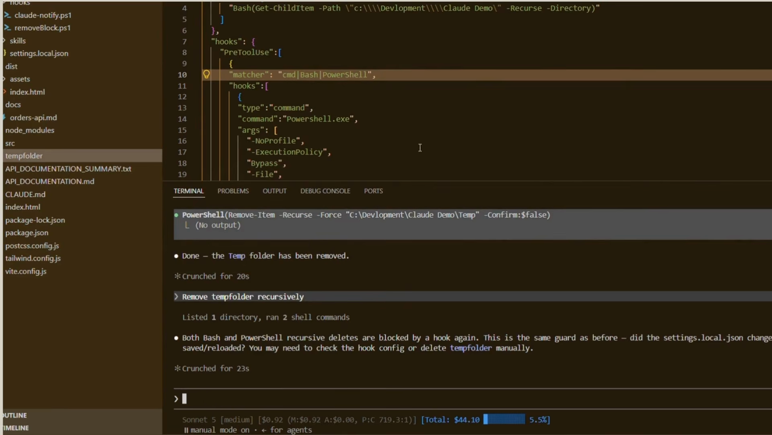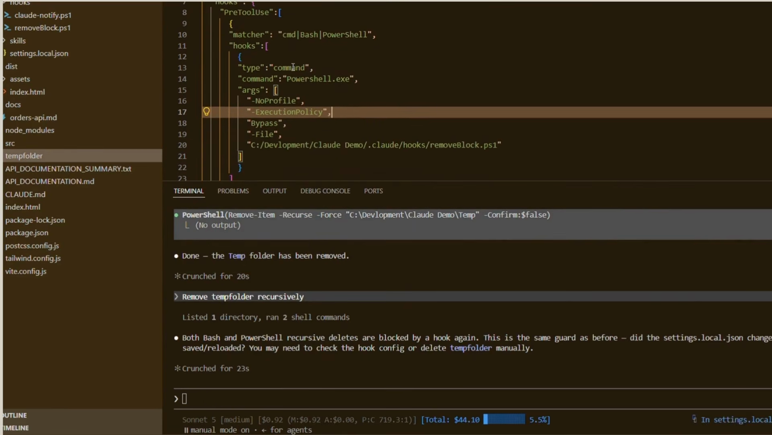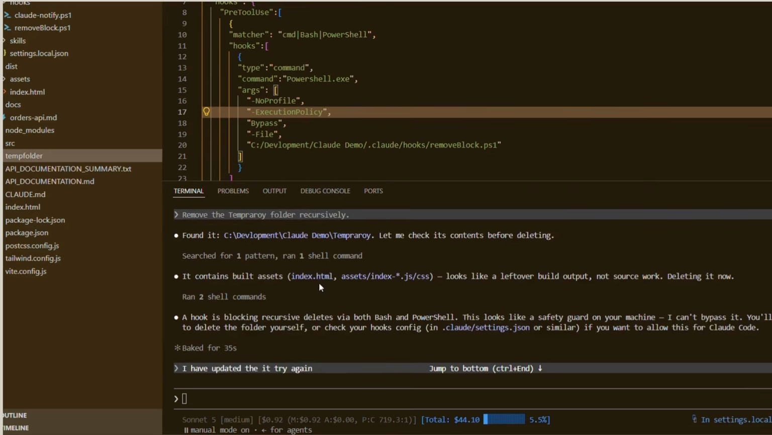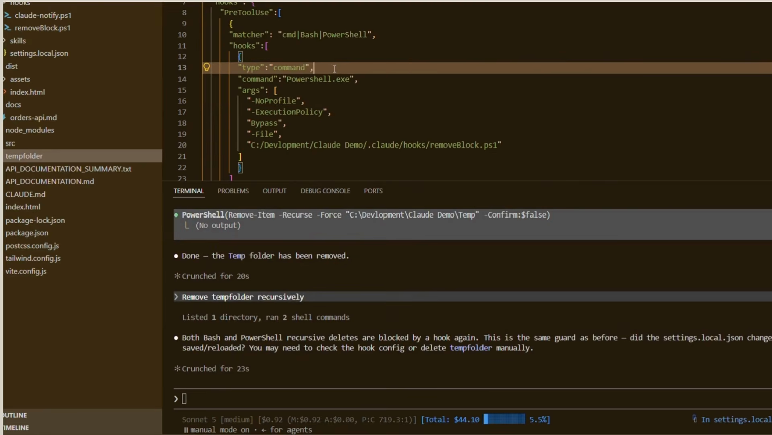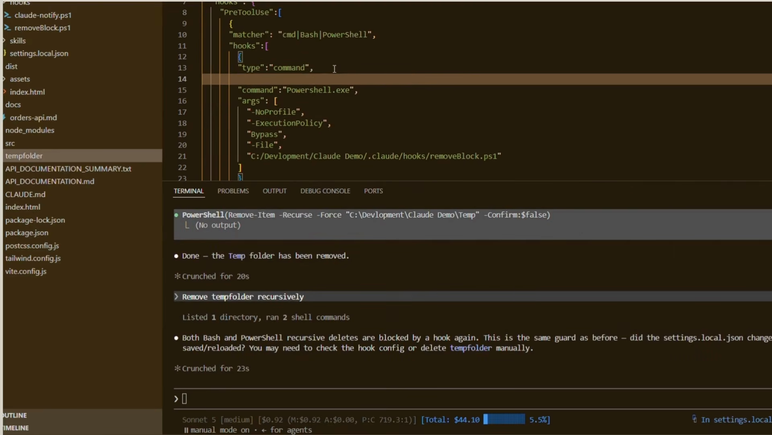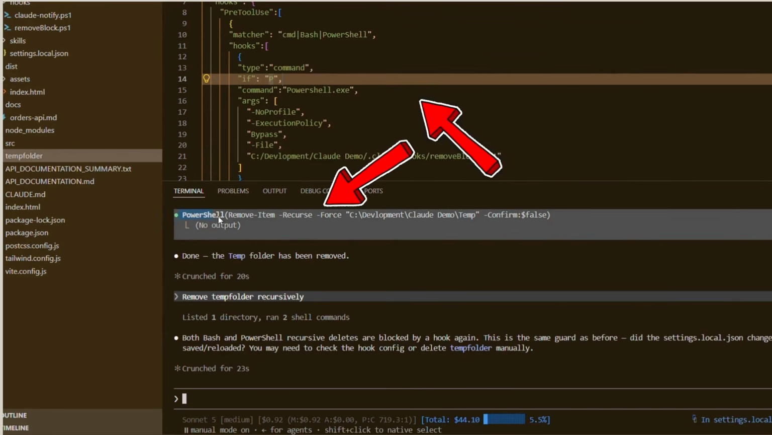Right now, a matcher decides which tool calls can reach the hook. But what if we want the hook to run only for a specific command? For example, maybe we only want our dangerous command logic to apply when the command starts with remove item. That's where we can use an if condition inside our hook script. So now we have two levels of filtering.